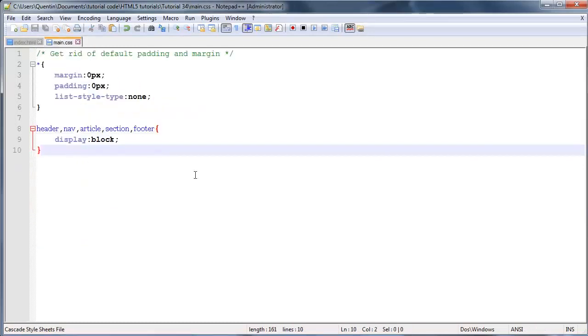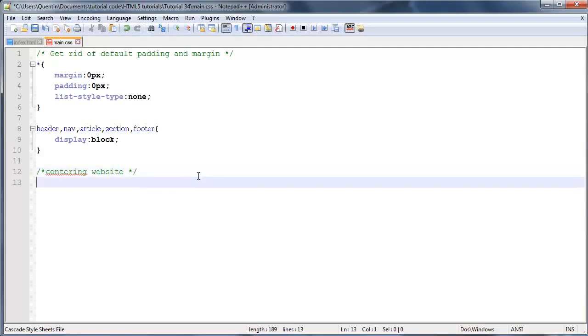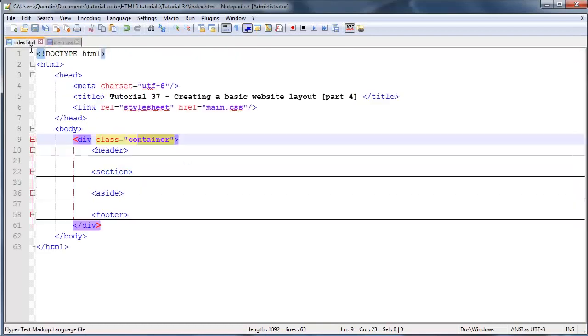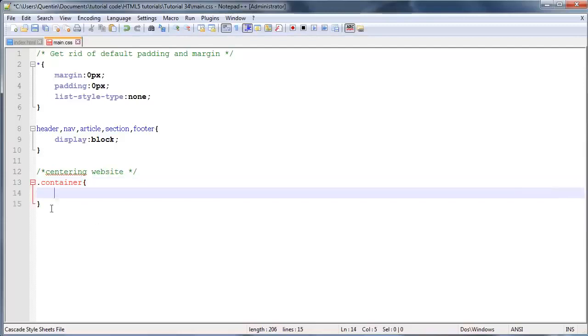So let's go over here and make a comment just to say centering website, and over here we're going to grab that div, which I gave a class of container. So let's select it by the class, and in here we'll give this a width.